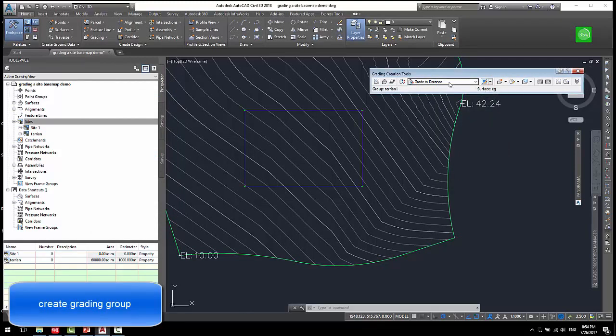There are different criteria here. In this case, I'm going to use Grade to Surface. You should be able to understand this. Then we use Create Grading. Click, select the feature line, and click the site.